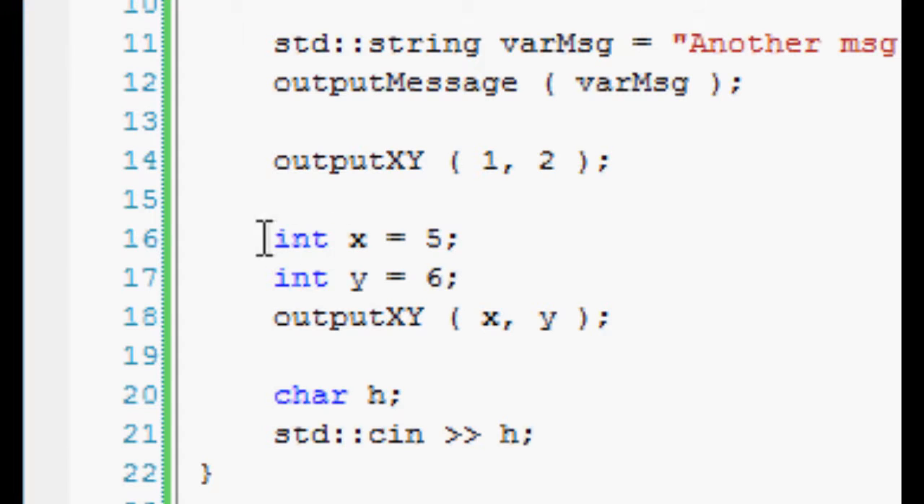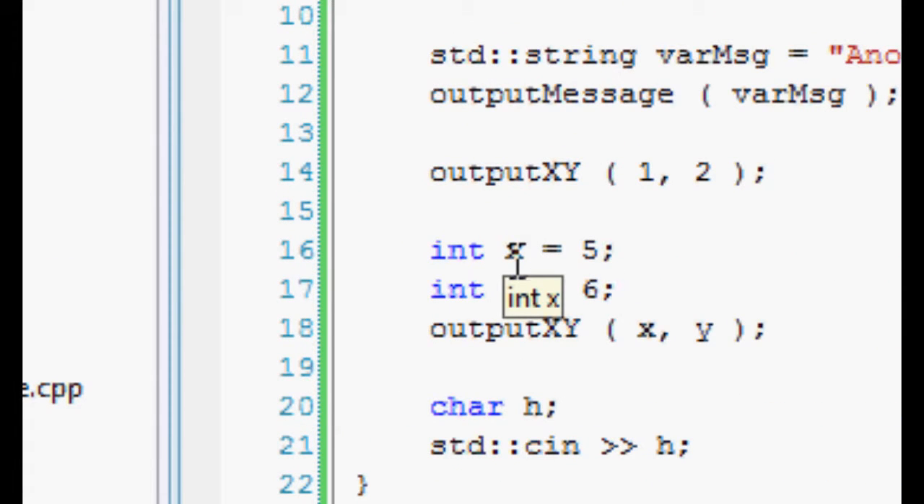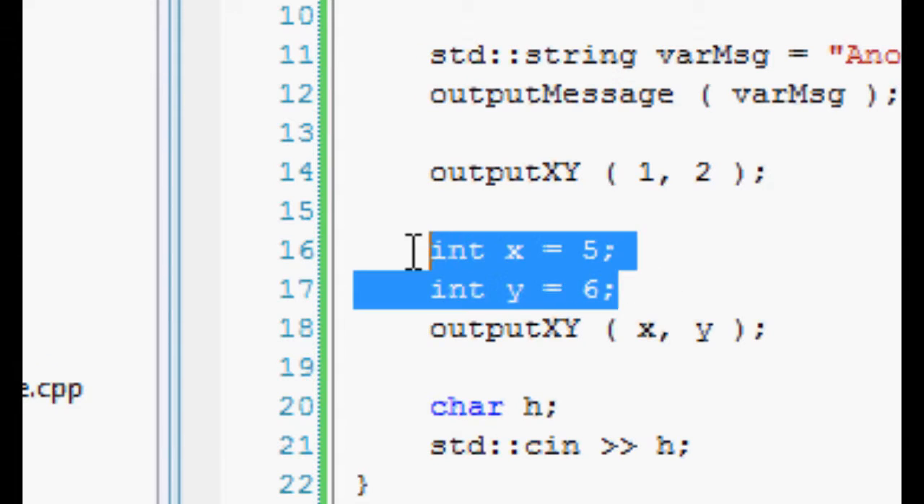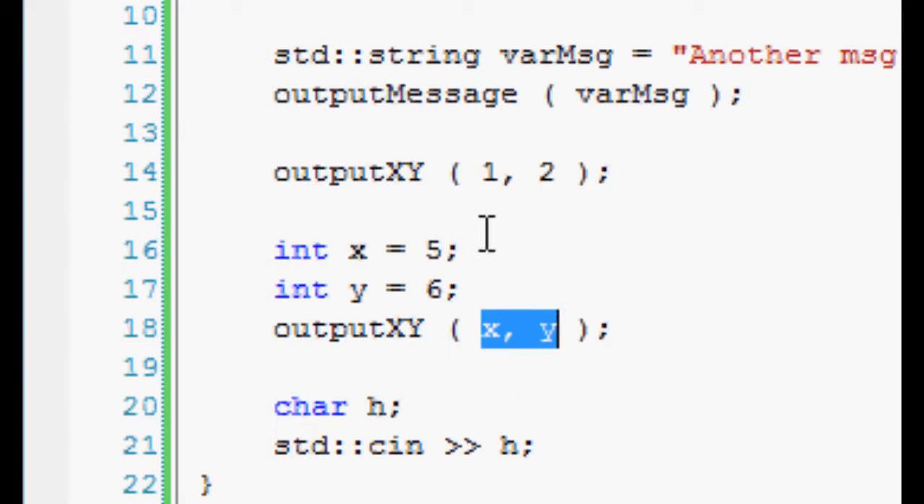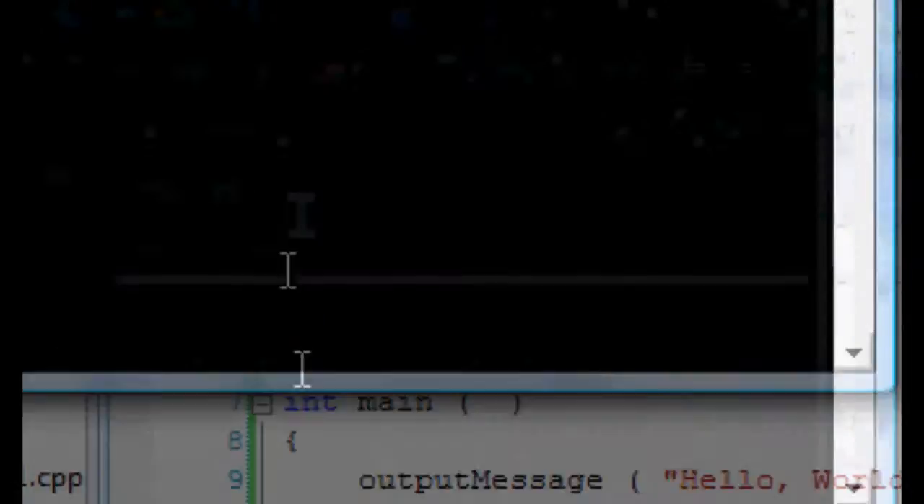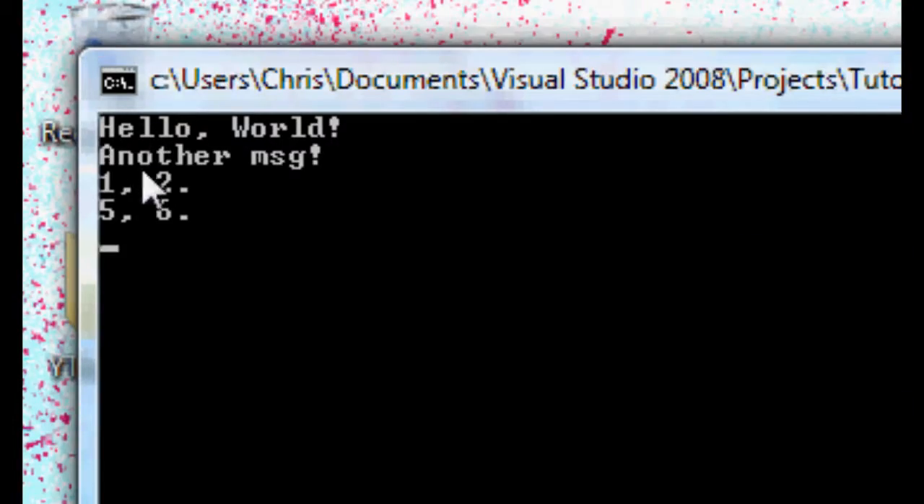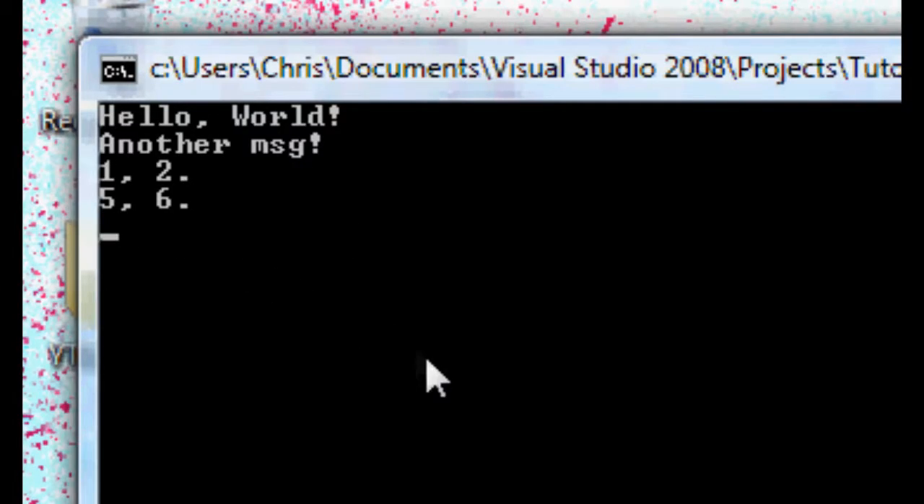This goes back to the problem we had in the previous tutorial, where we were trying to output x but it was saying undeclared identifier x. If we pass the value into the function using arguments and parameters, then we can output x successfully. So let's give that a shot. The first one with the literal values gives 1, 2, and the second one with the variable values gives 5, 6, as expected.